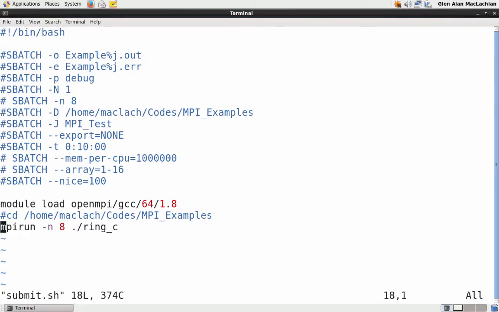Our first line is a shebang line. It just lets the interpreter know that this is going to be a batch program. The next several lines are our sbatch directives, and those begin with the #, sbatch in capital letters, and then whatever directive you want to give. Now it's important to note that in order for an sbatch directive to be read correctly, it has to have this format.